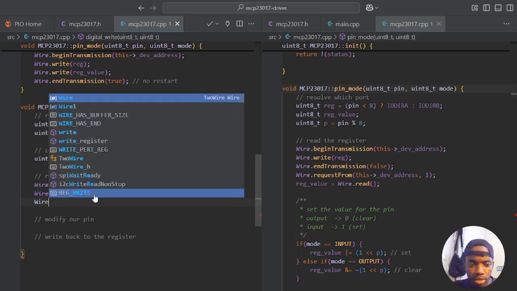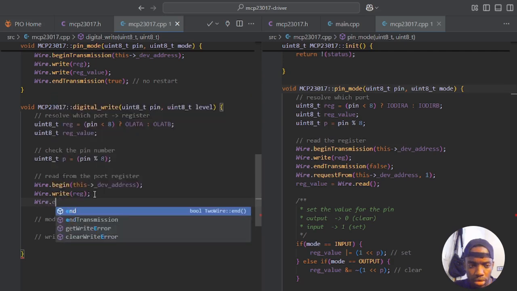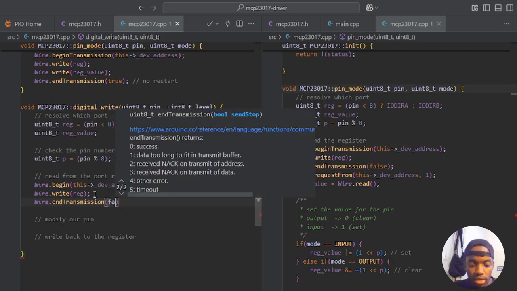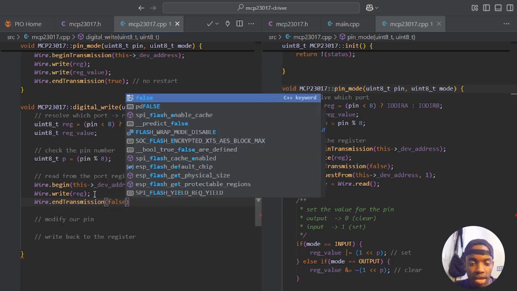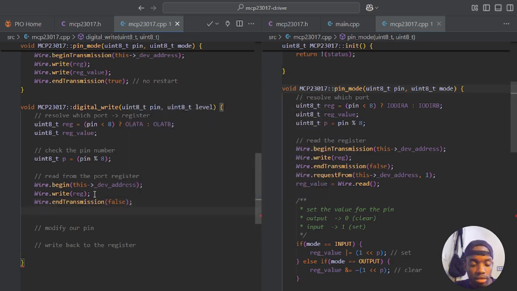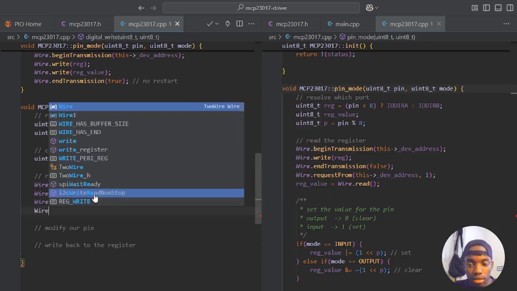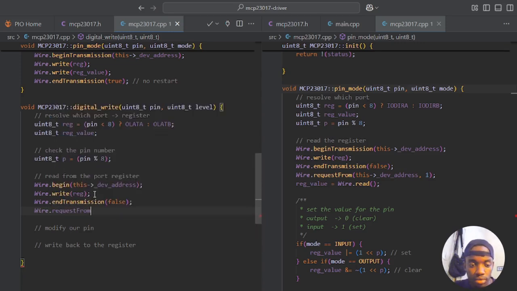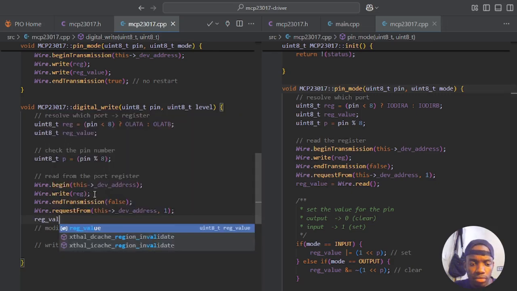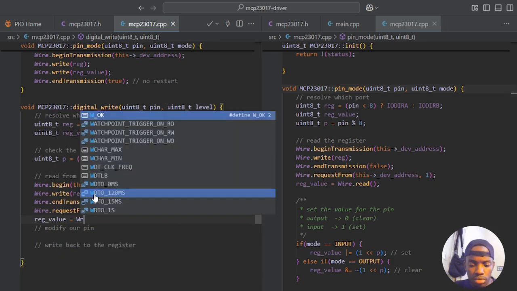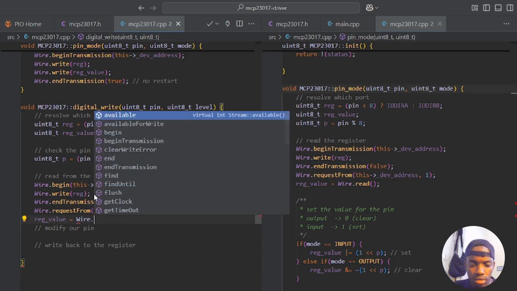Then we end transmission with a false, which means that the bus expects another byte that contains, or rather that has a command. So for example, in this case, we request from this address, we request 1 byte of data, right? So the byte that we have read, we put it in the value variable. So this will be wire dot read.